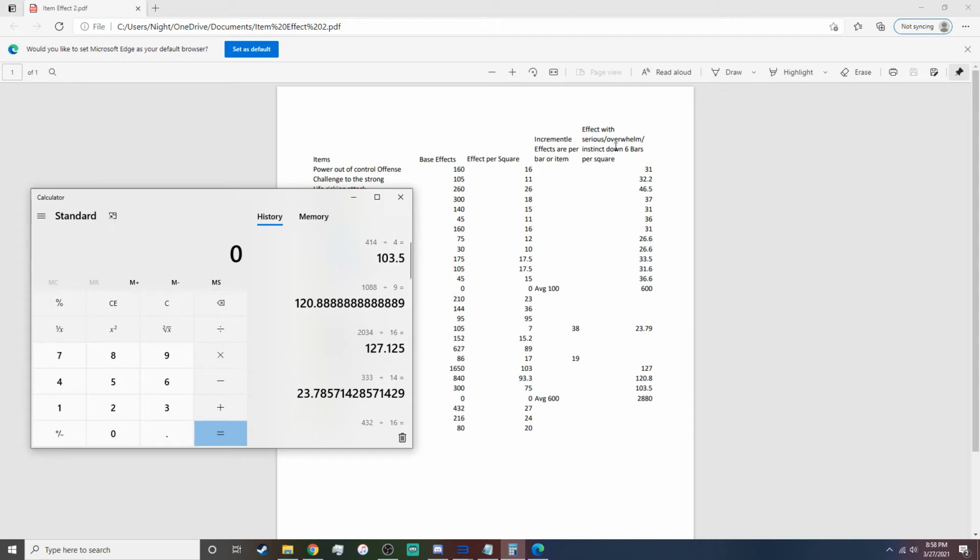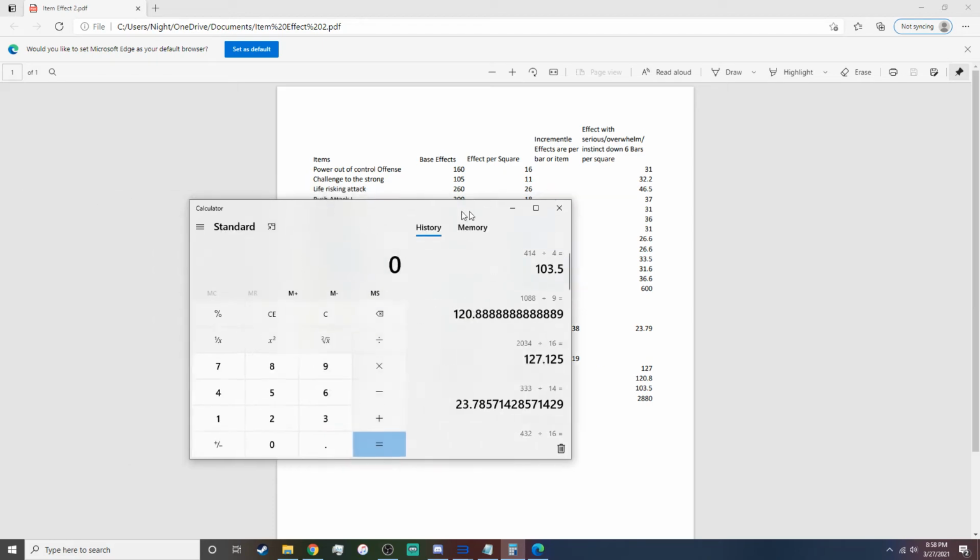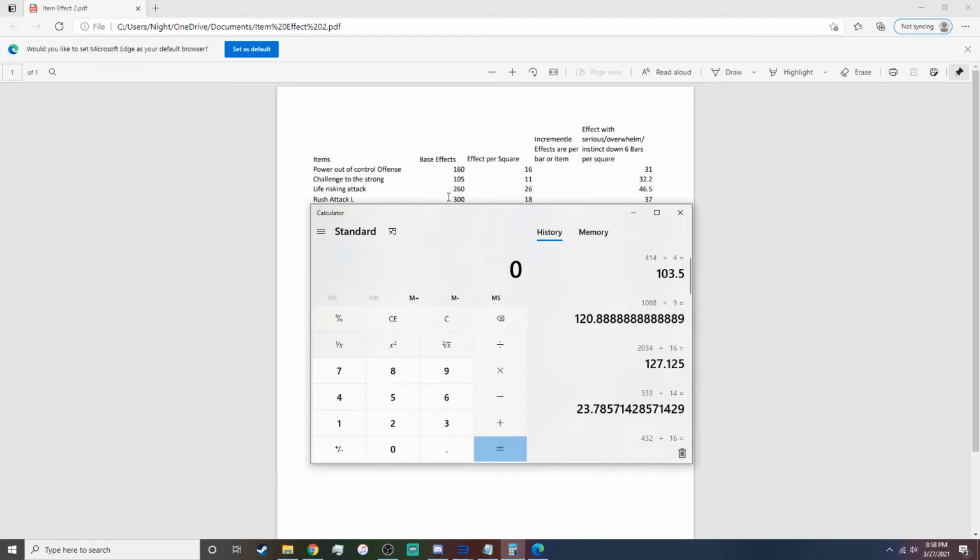So basically what that means is, if I start with 6 bars and I go down to red, how effective is my item per square? And look at the difference, guys. Like, let's see, rush attack up L right here. It goes from 18 to 37, which means if you take 37 and you times it by 16, it gives you 592 attack on top of your 5x combo that you normally would do.